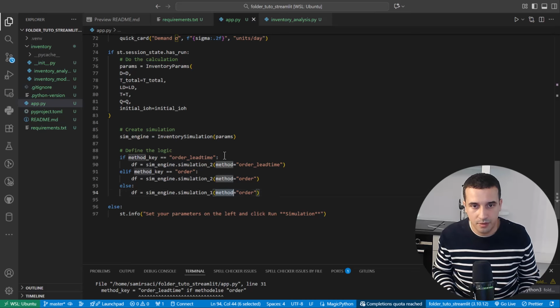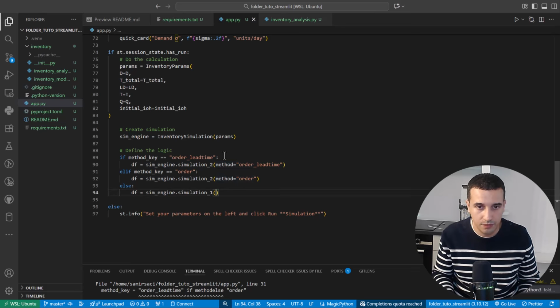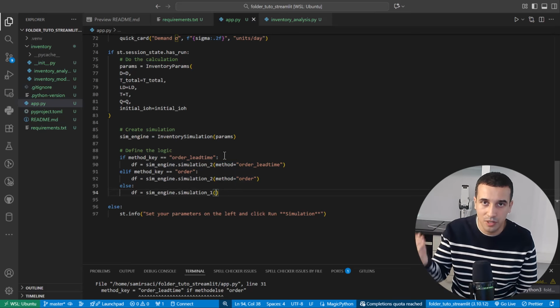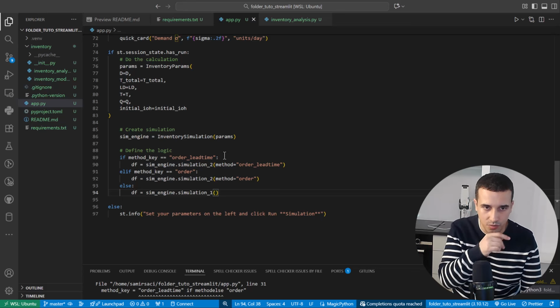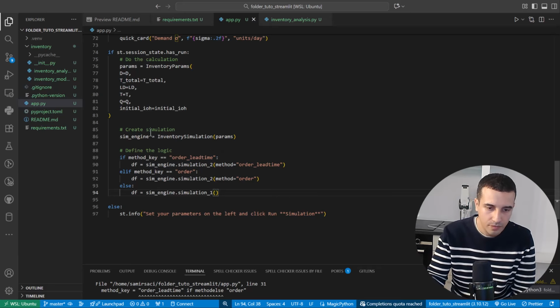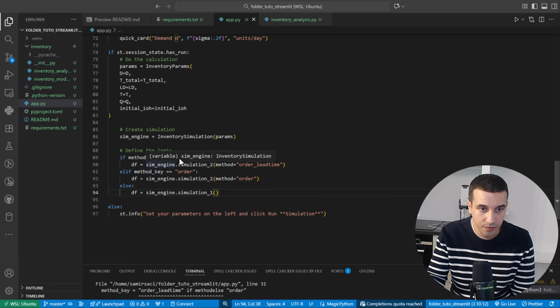This scenario is not supposed to happen. But if we have something wrong on the visuals, then we understood that there is an issue that the method key is not defined. Okay, so I think we're good for the calculation. Then we need the visualization.